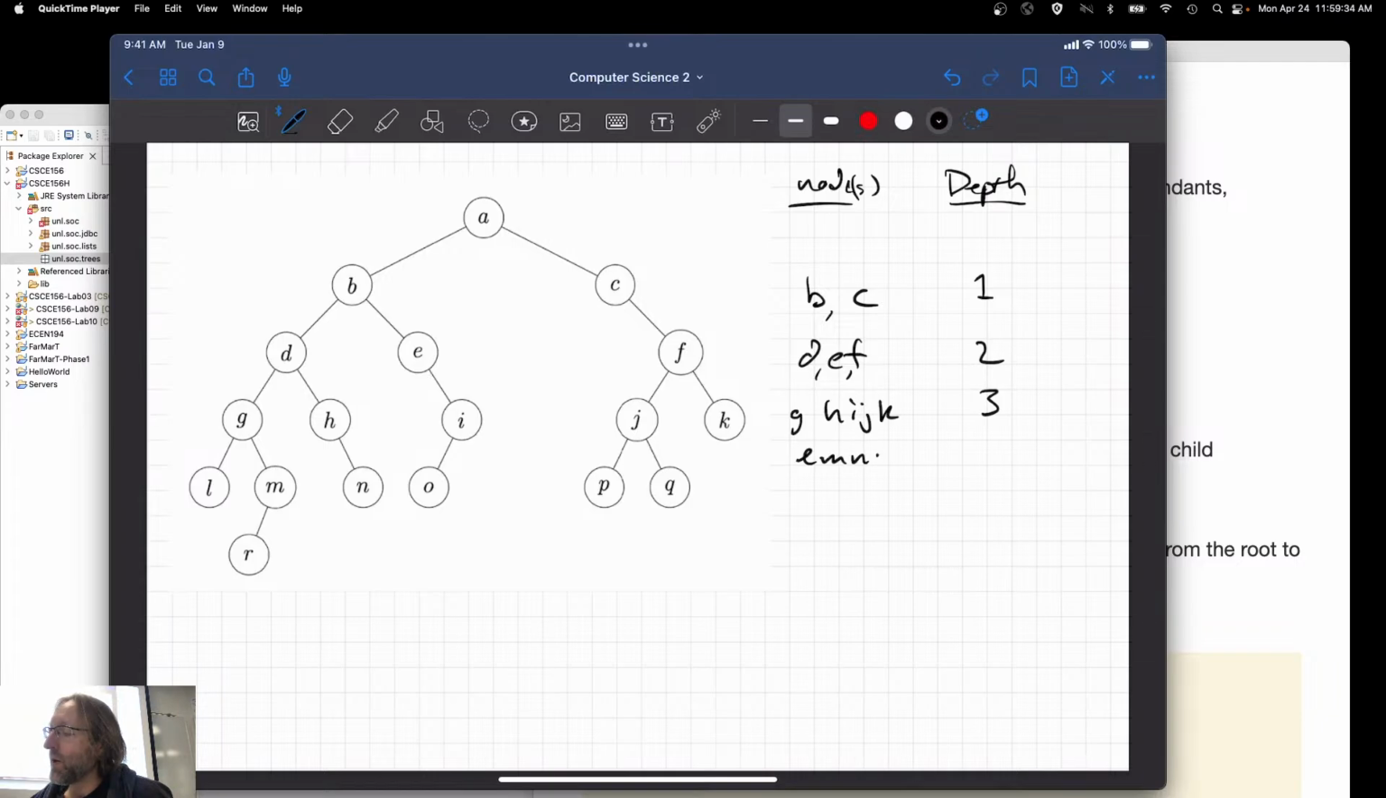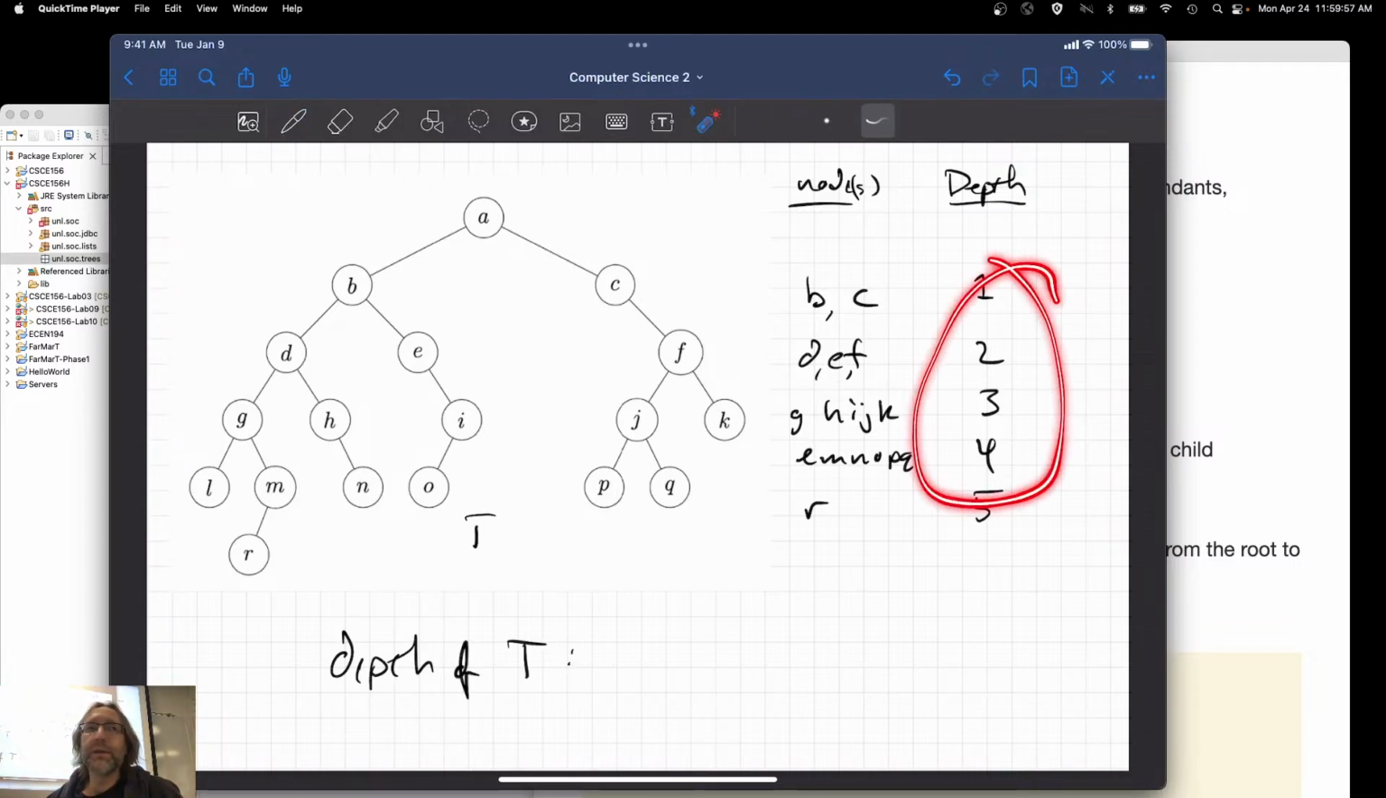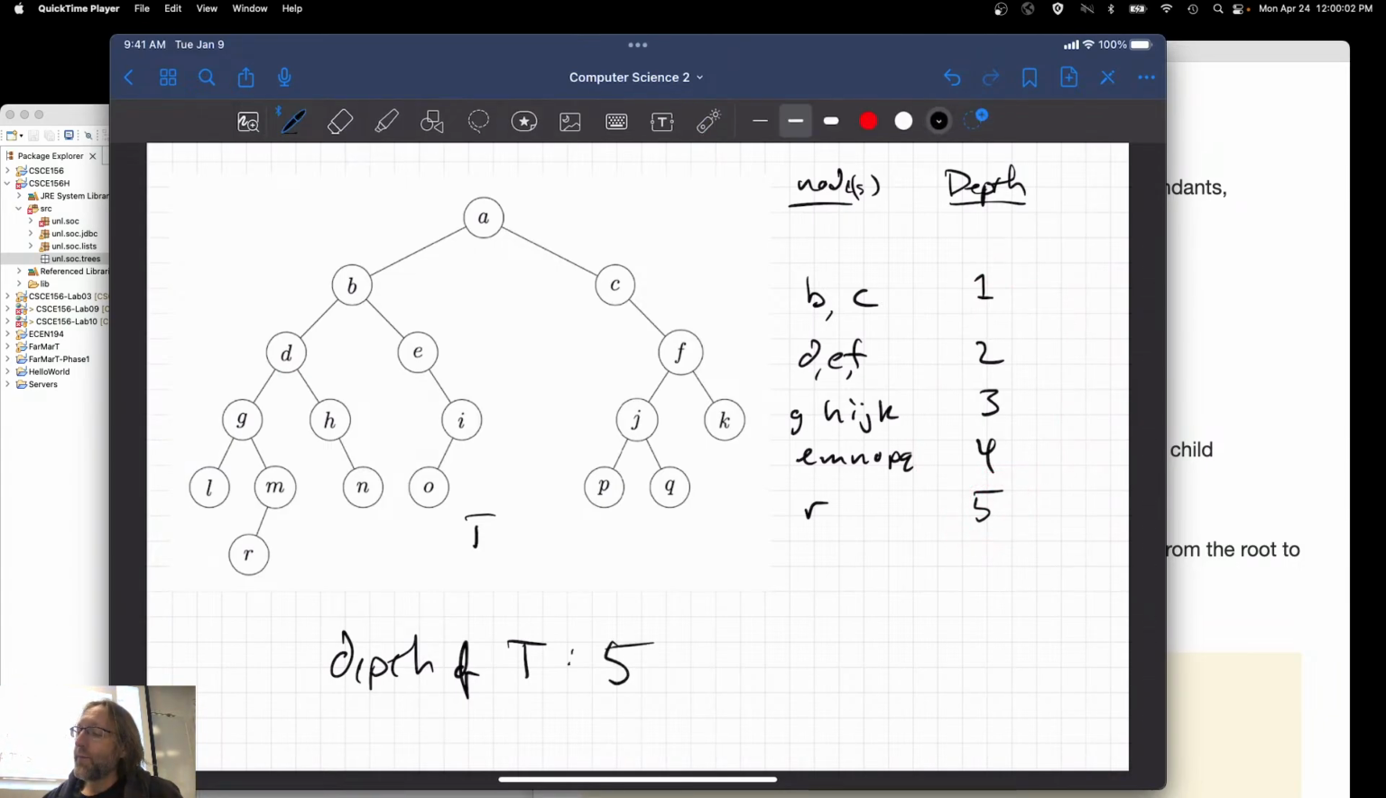L, M, N, O, P, Q, and R. Not R, but those have depth 4. What about the depth of R? 1, 2, 3, 4, 5. It has depth 5. So what is the depth of the tree if this is T? The depth of T is the maximal depth of any of these nodes. Therefore, it is 5. If we were to get rid of that node, by the way, we would end up changing the depth of the tree.